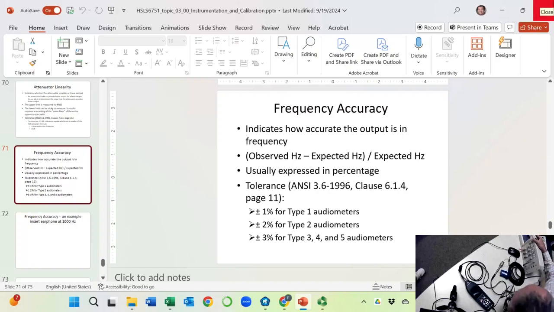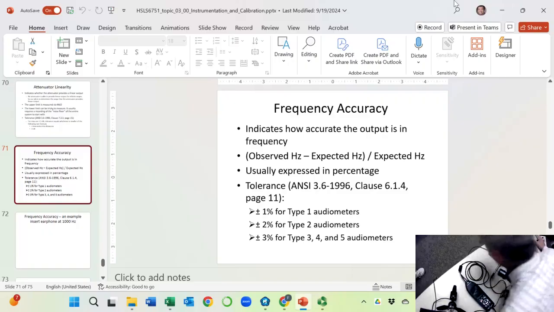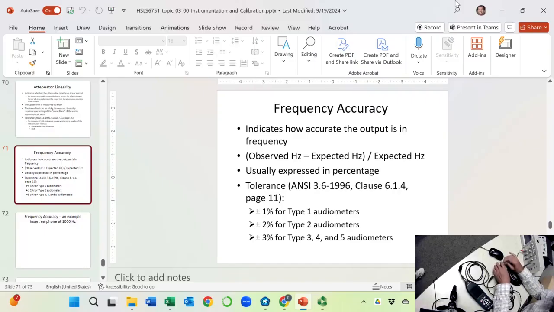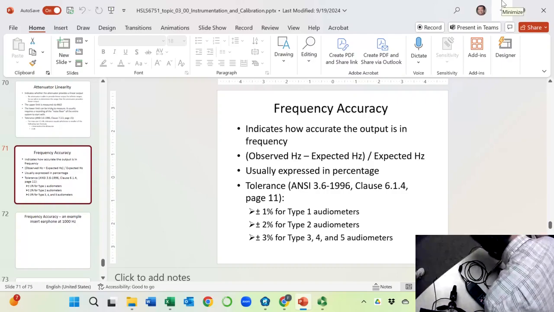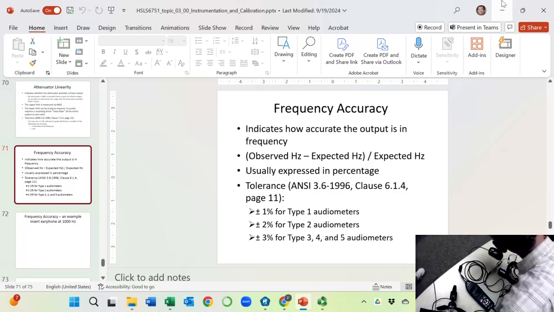Okay. Can you still see it? Okay. So this is a 1000 hertz insert earphone. I'm going to make it loud so you can see the waveform better. Okay, the sound is coming out. Going there, going here. You see something is going, but it's hard to understand.